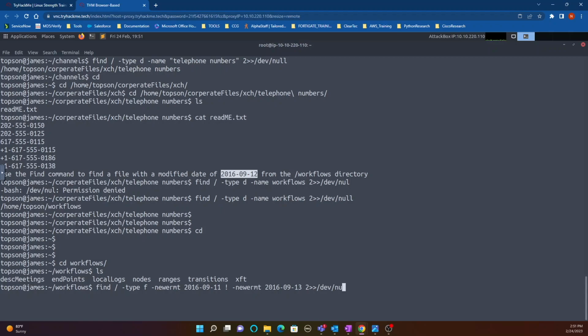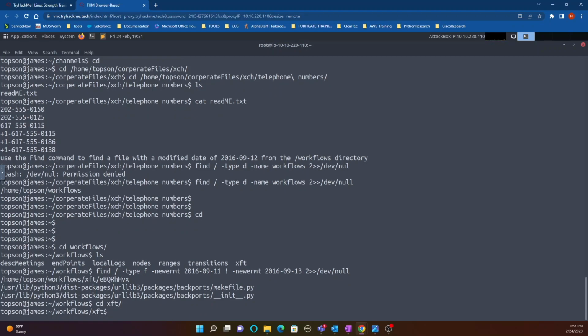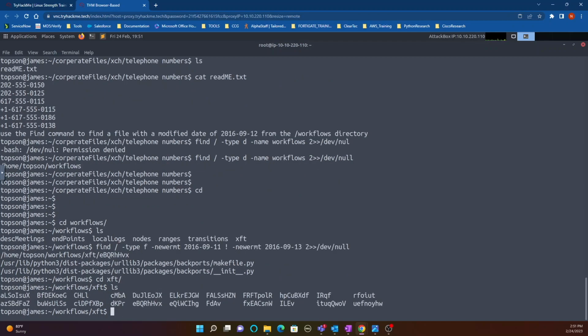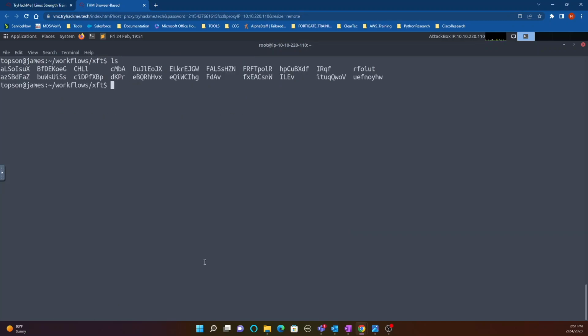I hope all of that makes sense. Okay, there's the file right there. You can ignore these other files. This is the file that we're looking for. It's in the home top some workflows XFT directory, and then that's the file name. So since we're already in the workflows directory, we should just be able to get over to the XFT directory, and we are. And if you list right here, you can see that EBQ file somewhere right here.